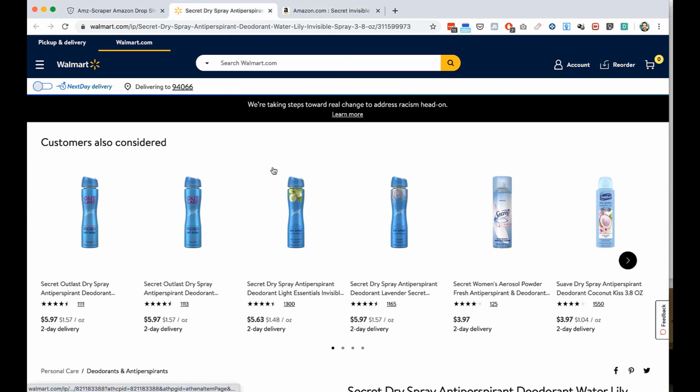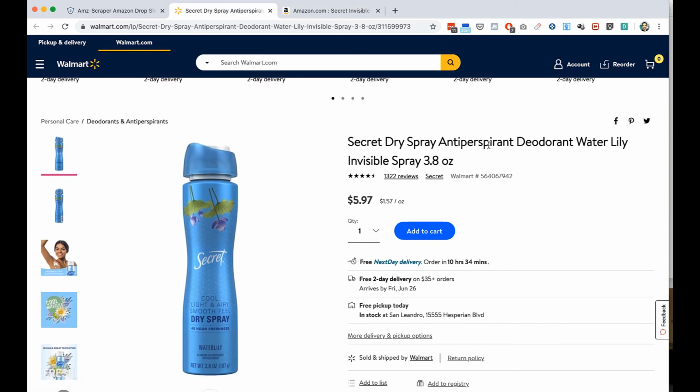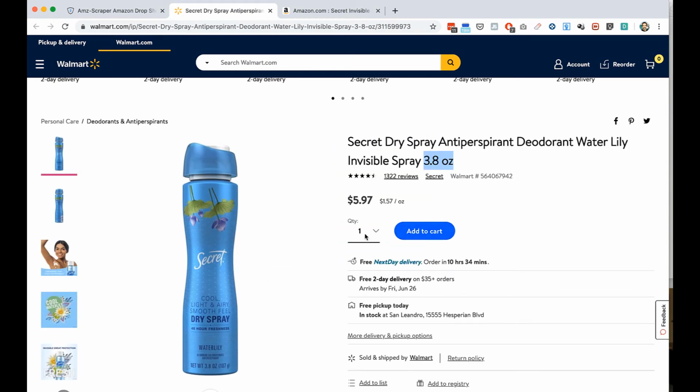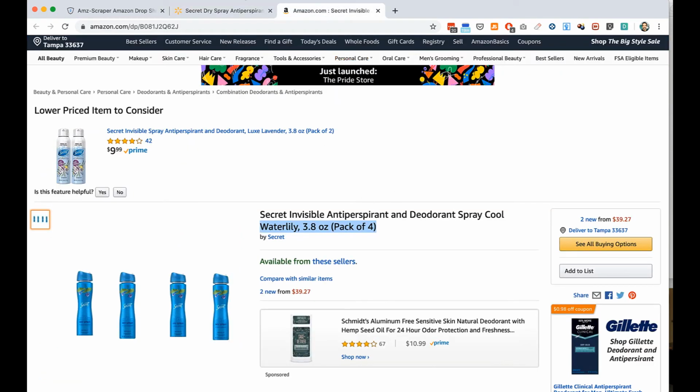So let's come up here. All right, here it is on Walmart. Secret Invisible, blah, blah, blah. Okay. Water Lily, 3.8, and this is for a single. So for a single, it's $5.97. Now let's do our math. Okay, so $5.97, and we said this was a pack of 4.